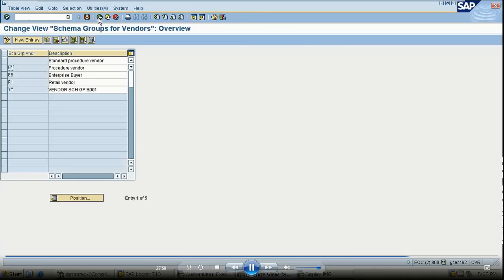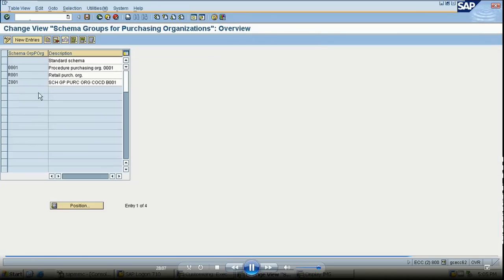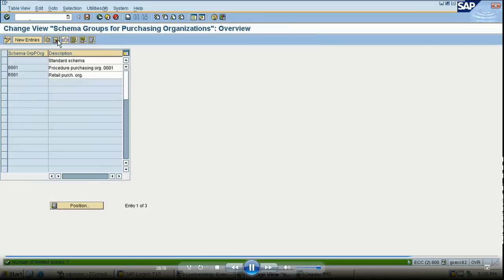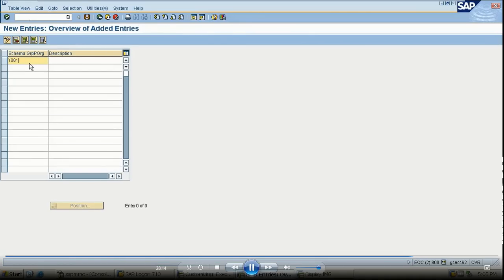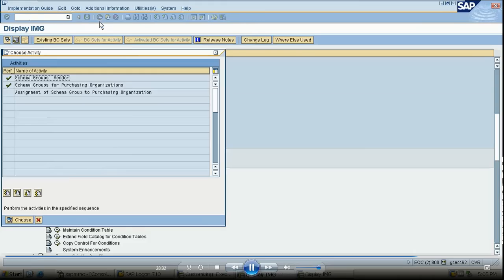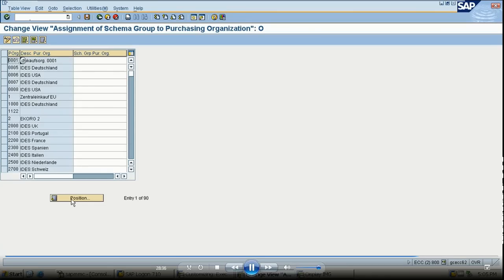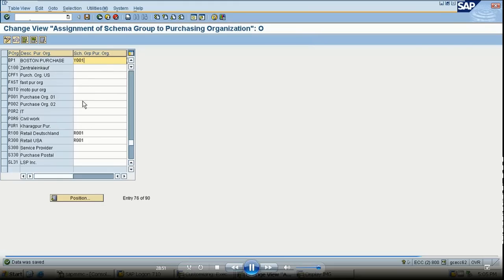Okay. So I have created YY. Let's delete it. Y001 schema group for purchase org. Save it. Okay, and assign BP1 and Y001. So YY and Y001 that we have to remember. Okay, and then go back.